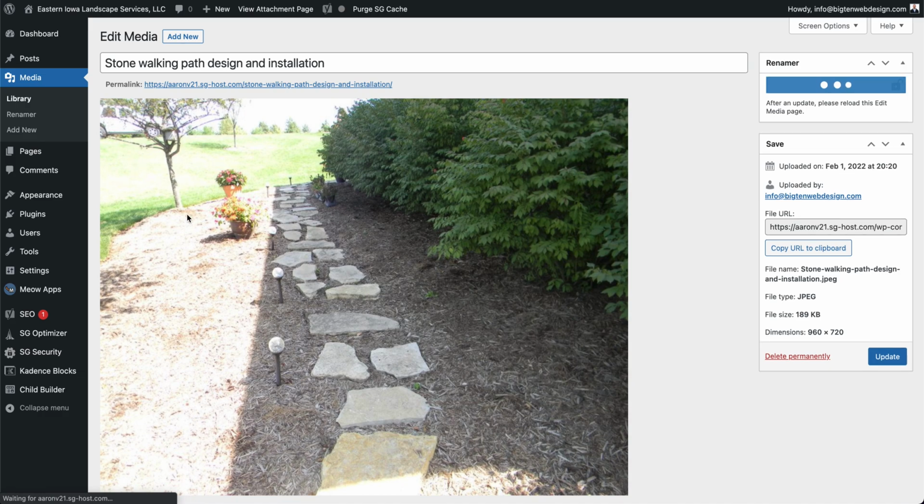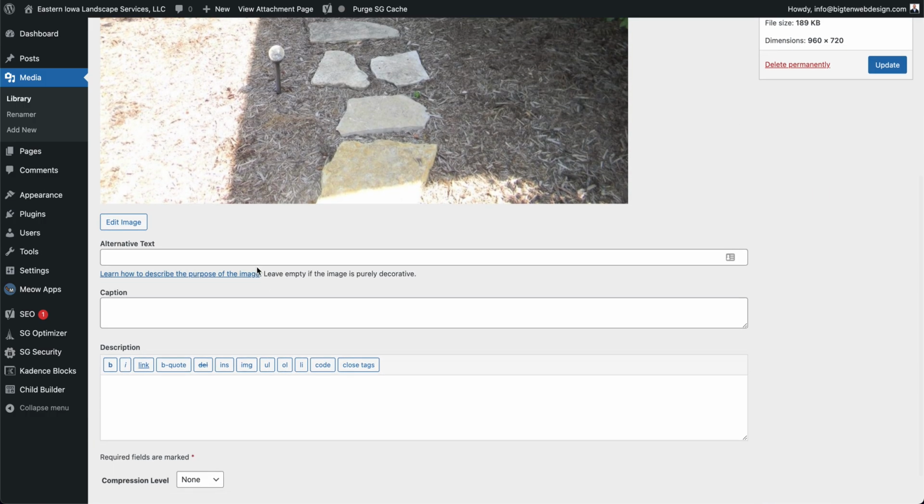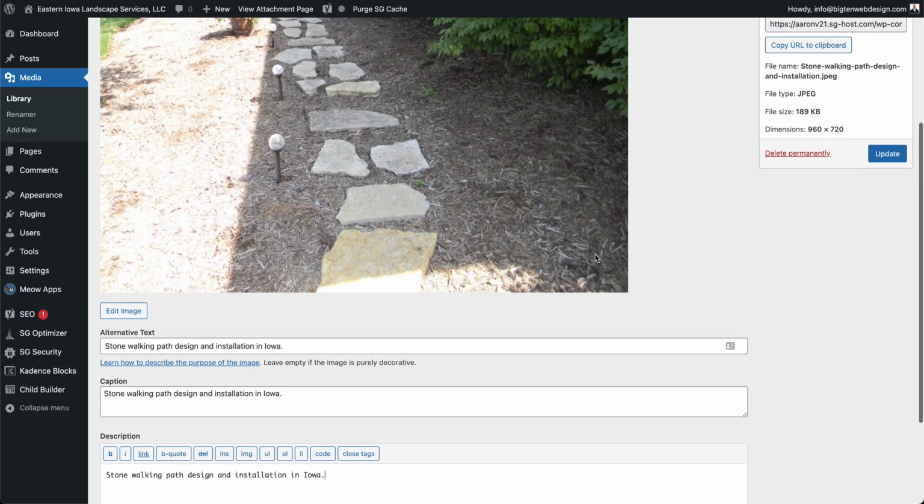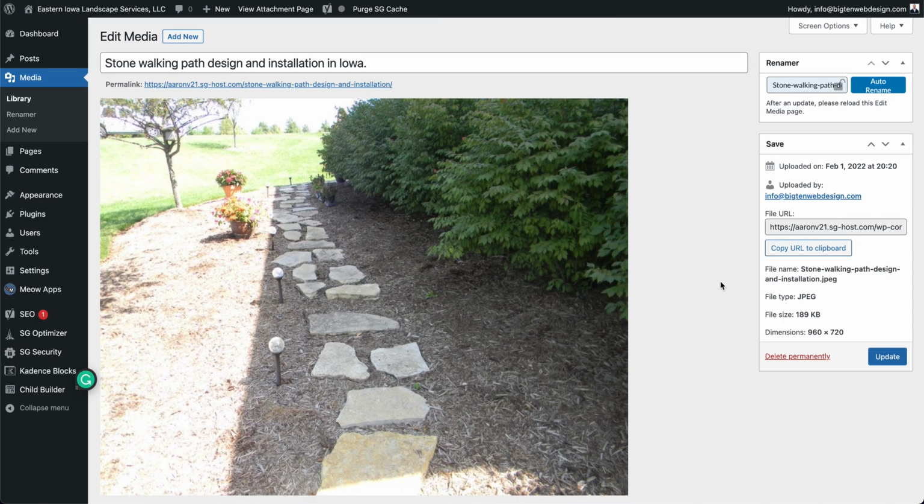So if you click on an image and edit it, you can simply change what you want it to say. So for instance, stone walking path design and installation in Iowa. And then what you can do is, you don't have to copy it and paste it here, here, and here. It would be good if you did, but I can always go through that if needed.